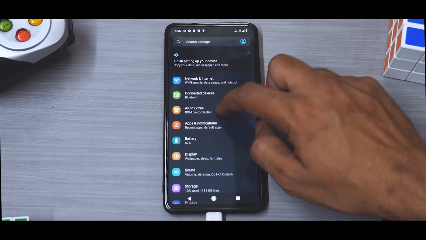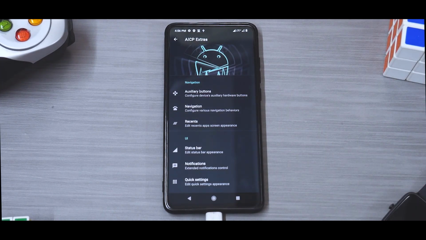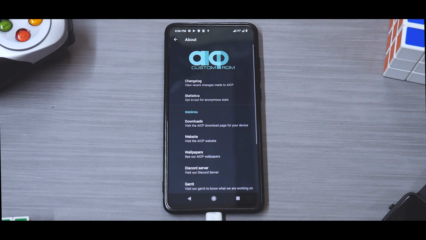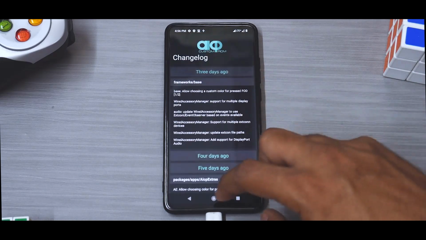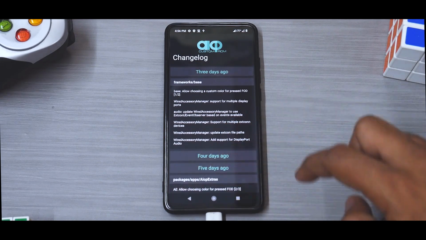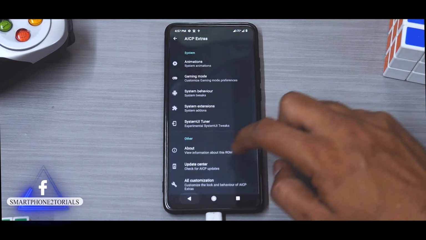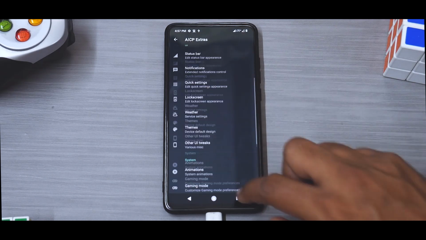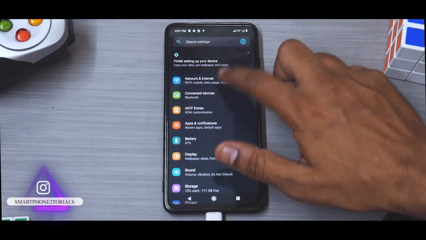Now if we go here, you will have something called for more functionality, root your device. Okay, this is the first ROM which actually suggests that you should have root so that you have more control on your phone, which is actually good and bad. Not everyone would want to root, but yeah. If you have a look, this is the change log: 3 days ago, 4 days ago, 5 days ago. So it's good the way they are giving you the change log and all the updates as to what exactly has been changed. And apart from that, you do have a lot of customization options available here. You do have your gaming mode and all the other options as well. So I think I will be using this ROM as my daily for a couple of days, and I can share with you the first impressions.